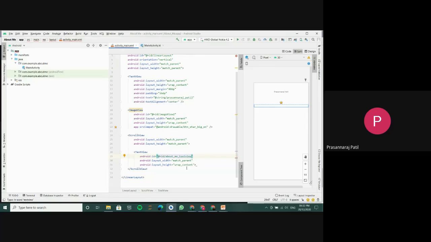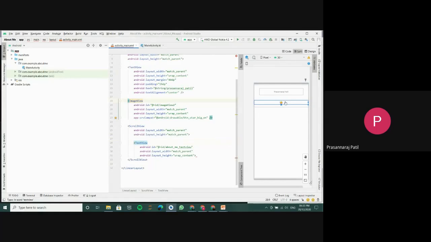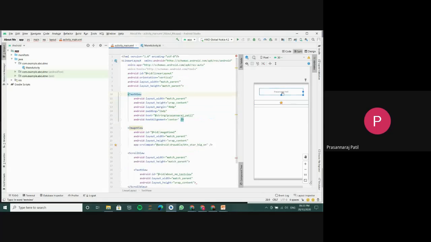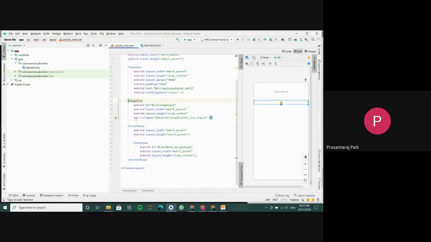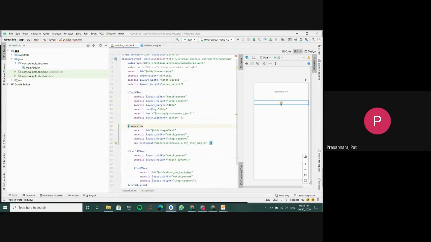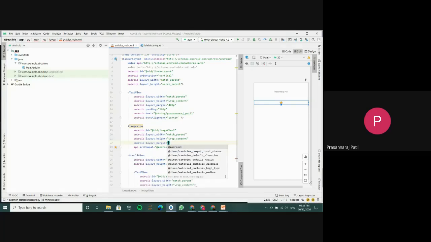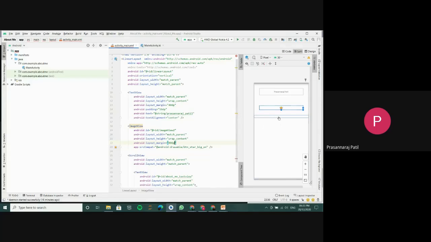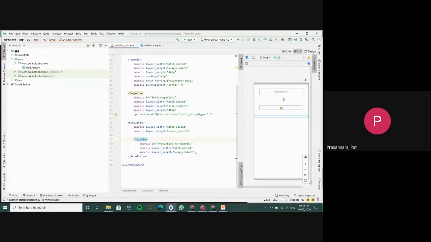We don't have any content here, so we have the height as this. So you can see we have a margin between star and our Prasanna Patel text view. So we will add that margin here in this image also. So what I will do, I will just add margin there. Yeah. So now we have margin of 40 dp.